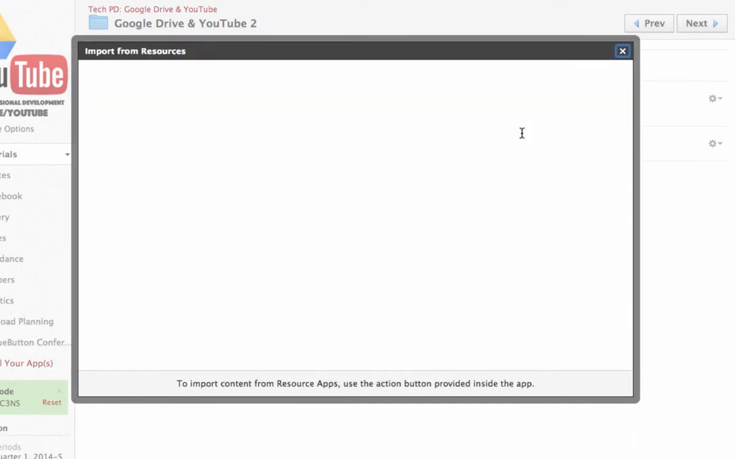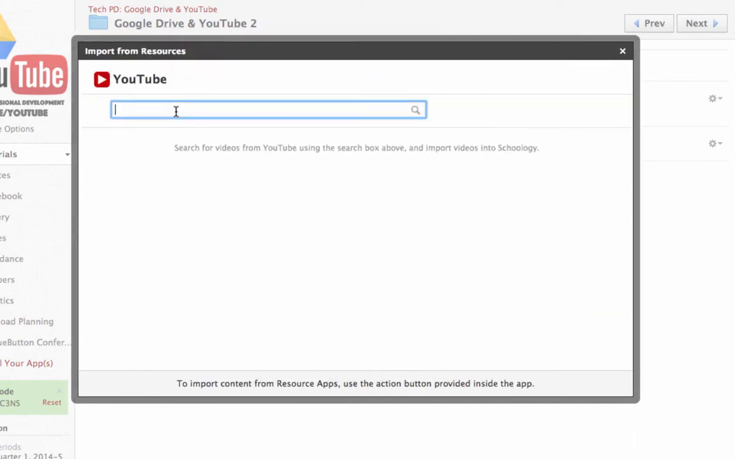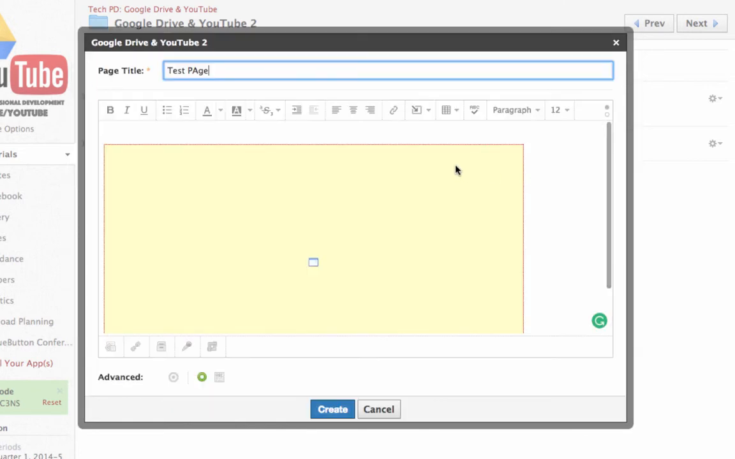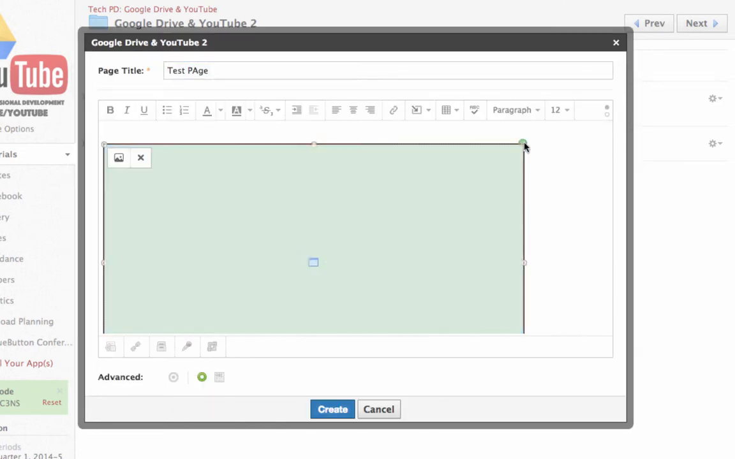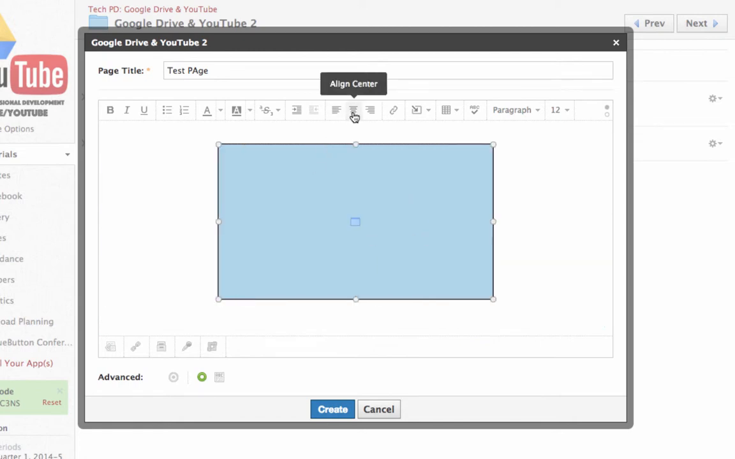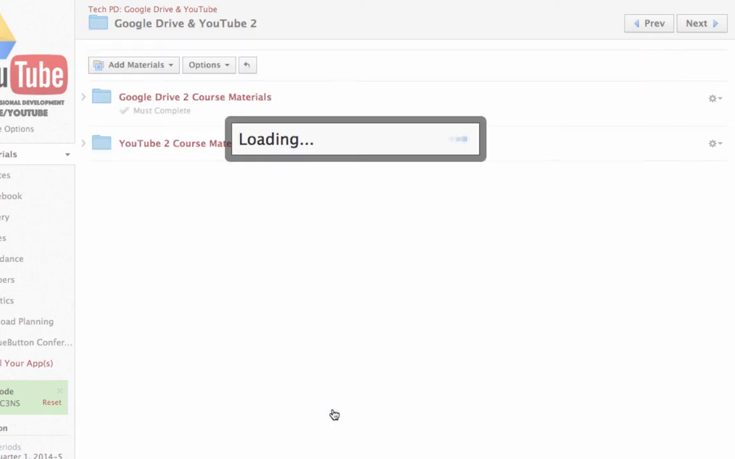So I'm going to hit YouTube, and in the search bar up here, I'm going to just hit paste, return, find my video, and this little gear icon I'm going to import as embed. And this video here I can take and resize and make it smaller. With it highlighted, I can also center it and hit create.